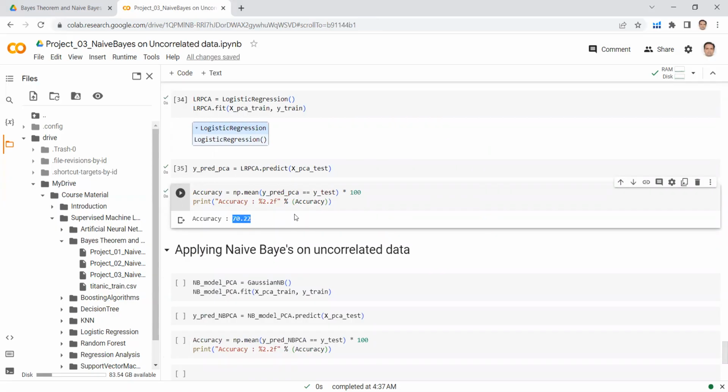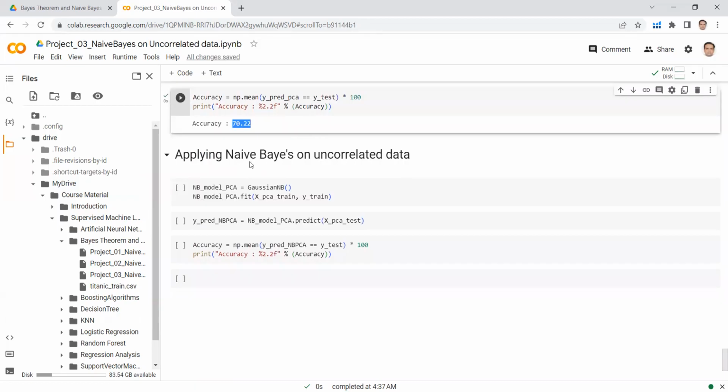Now the drop in accuracy is reasonable here. The reason may be that we have reduced 8 features into 2 features. So there is a chance that we have lost some information, and by losing that information, the accuracy of the model has reduced. Let's check the performance of Naïve Bayes on uncorrelated data, that is on the PCA data, where we have lost some information after reducing the number of features from 8 to 2.